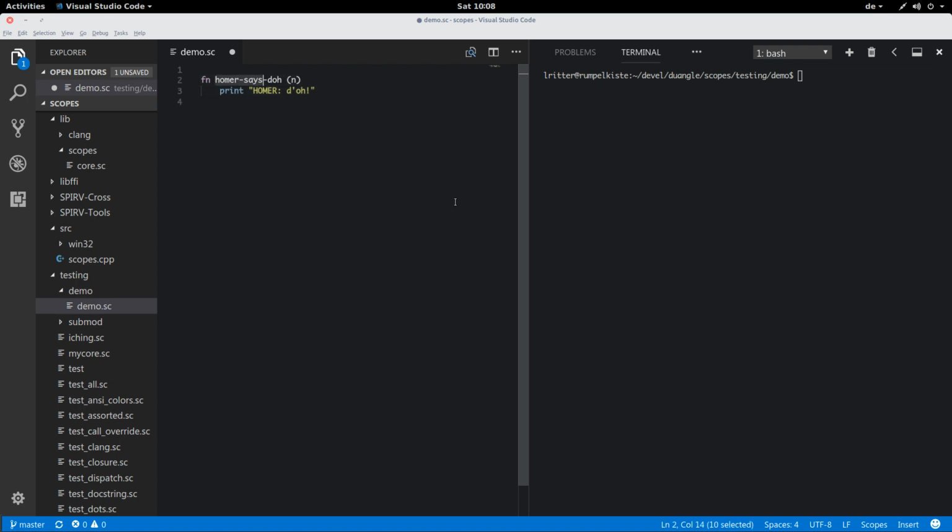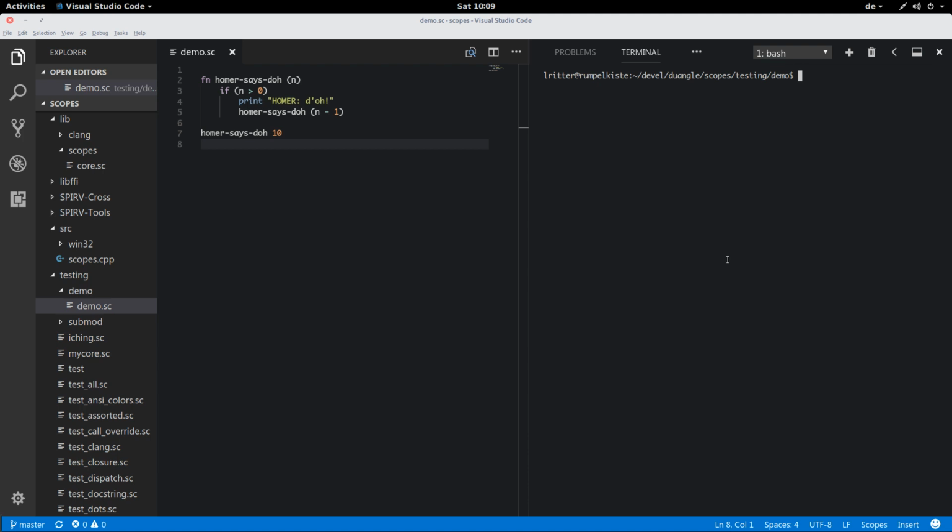And then we are going to repeat the function by calling it again with n one level smaller. And also we have to make sure that the function is actually not running forever. So we check if n is bigger than 0, and if yes, only then are we going to execute the function. So we're going to generate a screenplay where Homer says dough 10 times. And there we go.